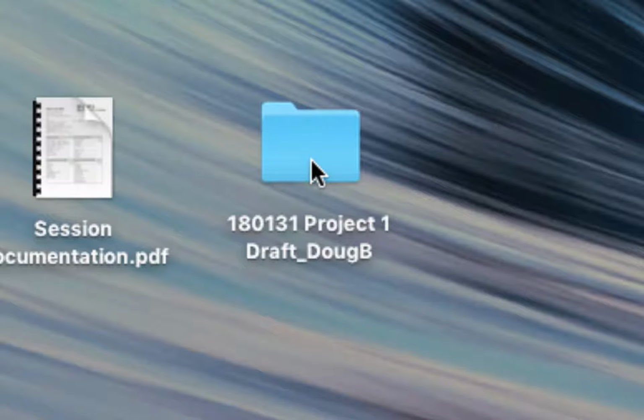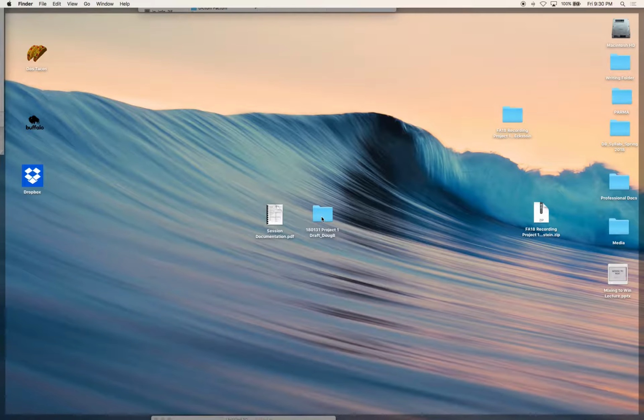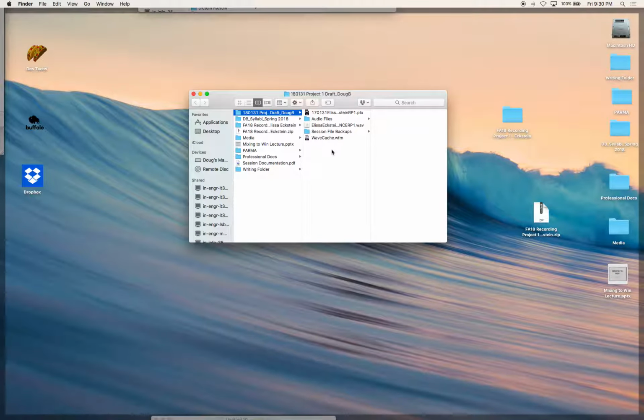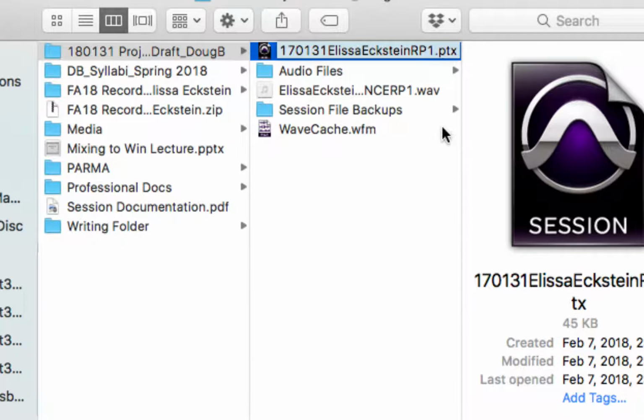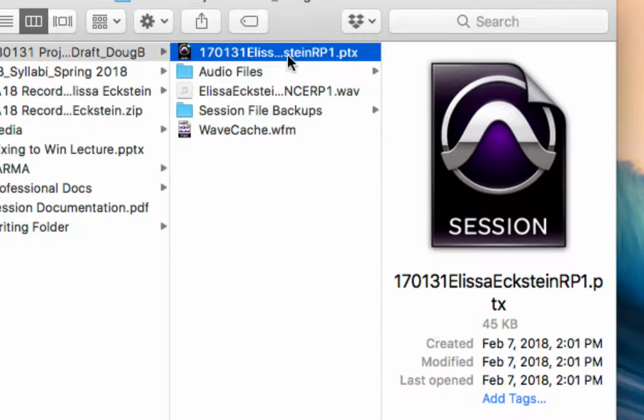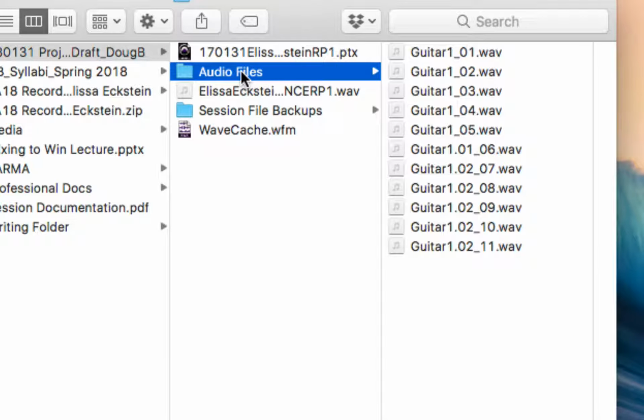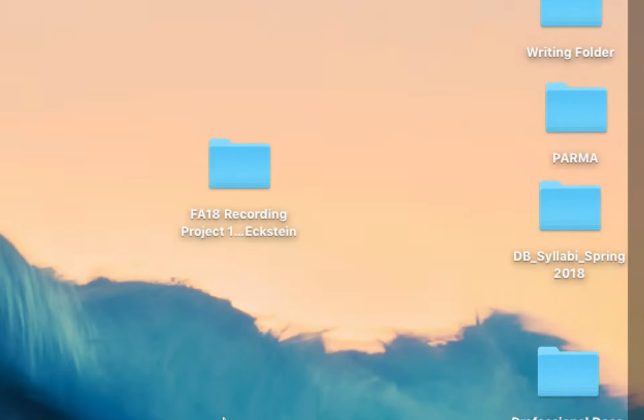If I open this folder, so let's go ahead and do that. I have, if you notice in here, a couple files. In that folder is the actual PTX file, so this is the executable file that opens Pro Tools. Notice also in here I have the audio files. So these are the things that I recorded, the audio that I recorded in the session. When you save a Pro Tools session properly, you'll have an audio files folder right with it. So if you save it, I saved it here on the desktop.